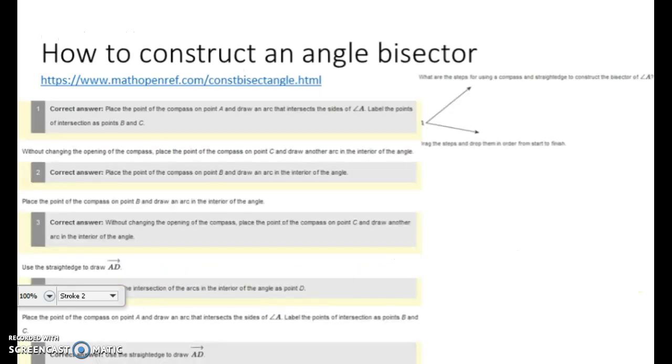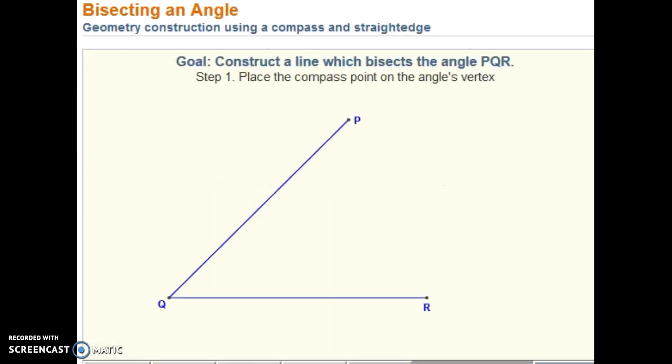Alright, so the next quiz question is about how to construct an angle bisector. So before we try to answer this, we're going to go ahead and check it out on Math Open Reference. So to bisect an angle, we want to cut it in half. So we're going to start off by placing the compass point on the vertex, so on point Q.